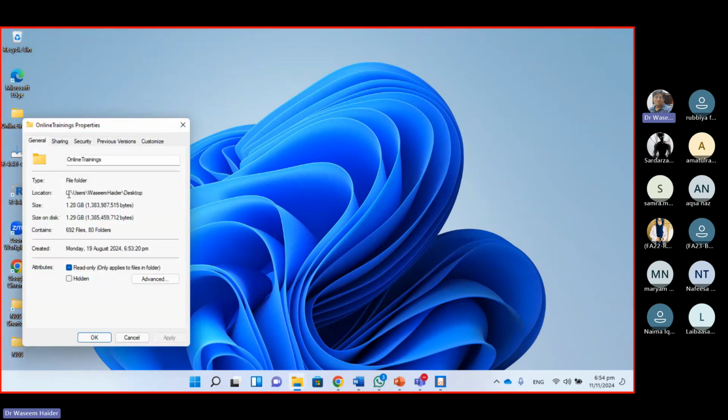So this is C, then the colon, and then backslash users and backslash. Obviously these are backslashes when this address is written in Windows, but in the command it's different. But what we are doing over here is, where is my Ubuntu? So here it is.